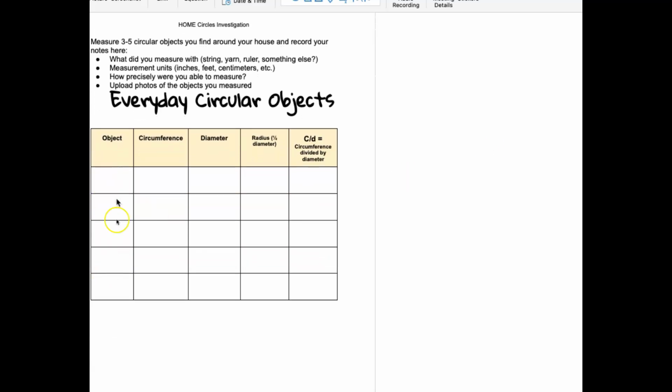So do your objects, and then you're going to measure the circumference. You're not going to calculate the circumference. You're going to measure it with a string. Same with the diameter. You're going to measure it. You're not going to calculate it. Same with the radius. You can do this division here because the radius is half the diameter, so you can do that. But I want you to measure this, and be as accurate as you can.